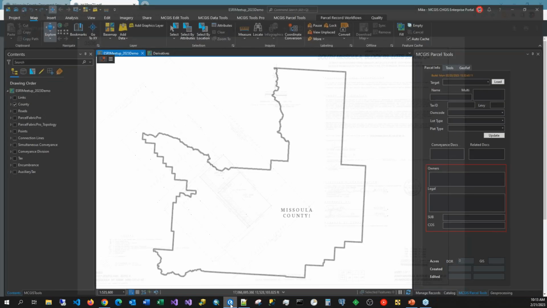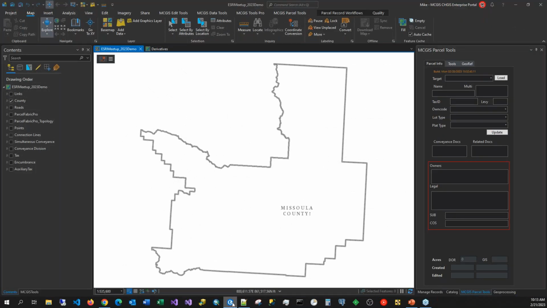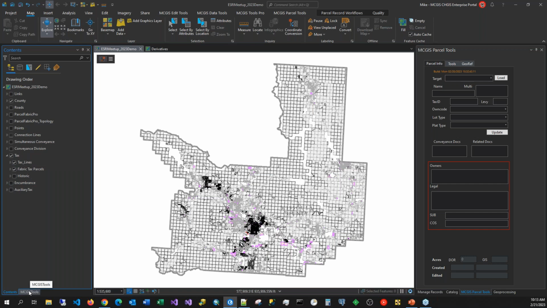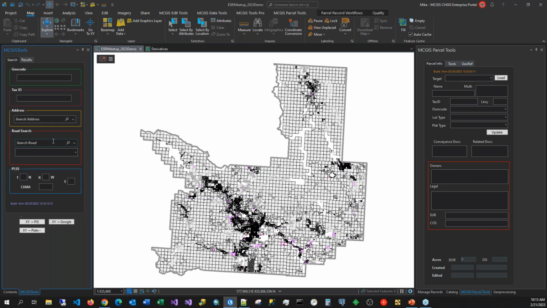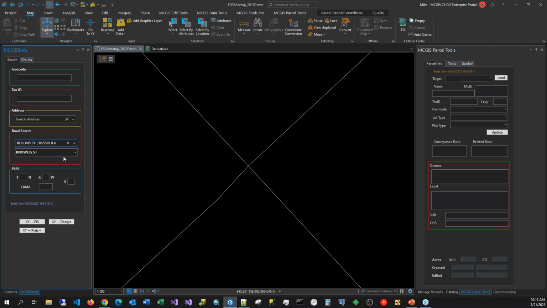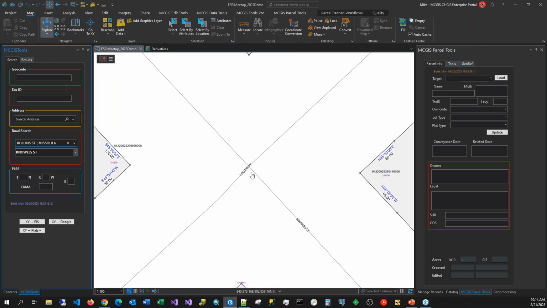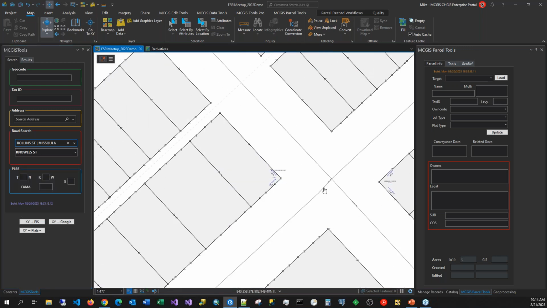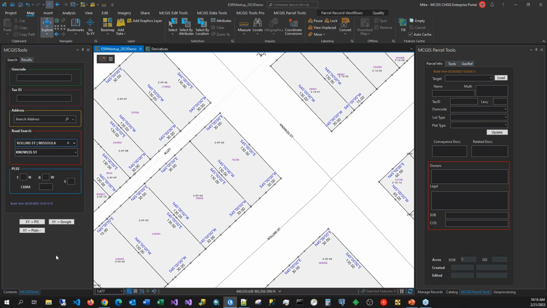Then I'm going to fire up our editing project. So here is Missoula County. There's our outline. Then I will turn on my tax parcels. And then I have a little utility here to search for road intersections. So I'm just going to type in Rollins Street. That's the one I want. And then Knowles just so happens to be the first one on the list, so it zooms right to it. And that way we can easily find where we want to edit.